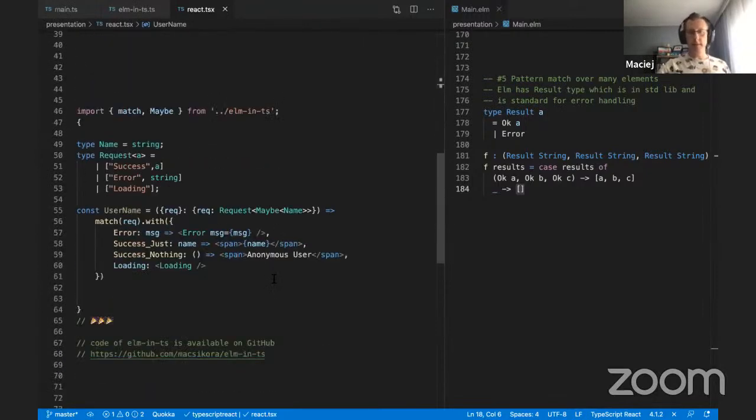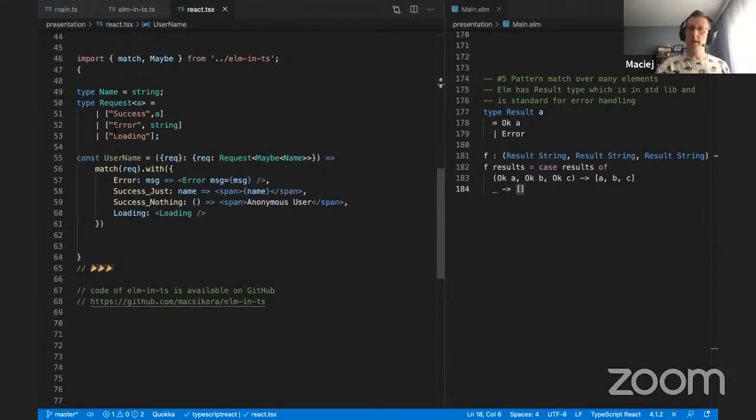By using pattern matching, we should do that differently. This is an example with a request. We have success, error, and loading. For error, we show the error component. For success with a name inside, we show the name. For success with nothing, we show the anonymous user. And for loading, we show the loading. So this kind of model of the state enables us to clearly define which component, which view, should represent a specific branch of our state.